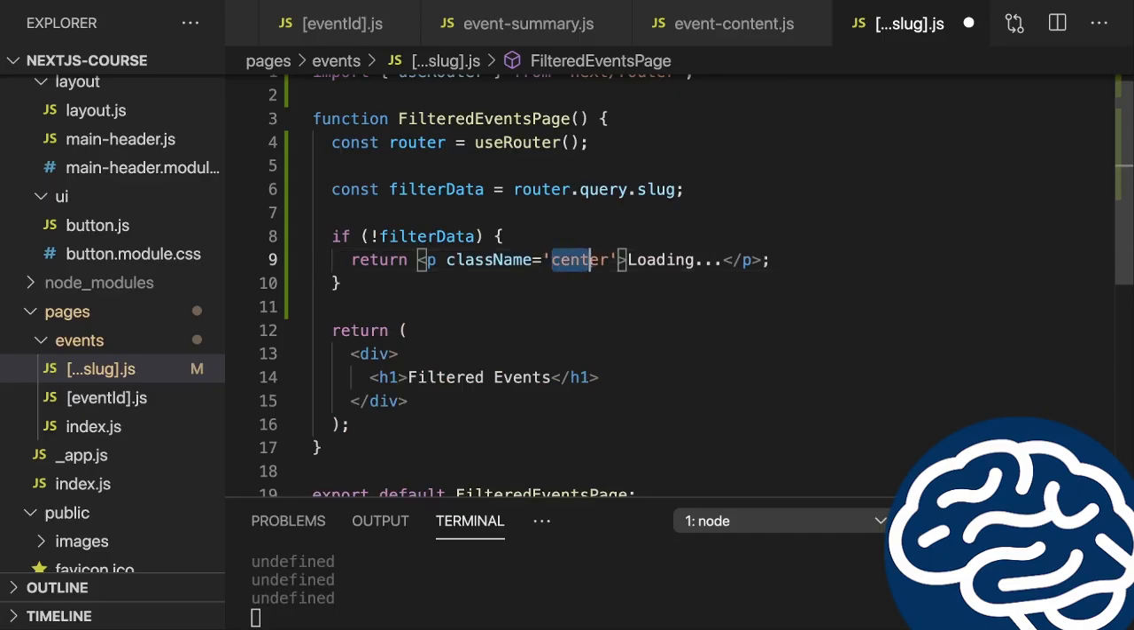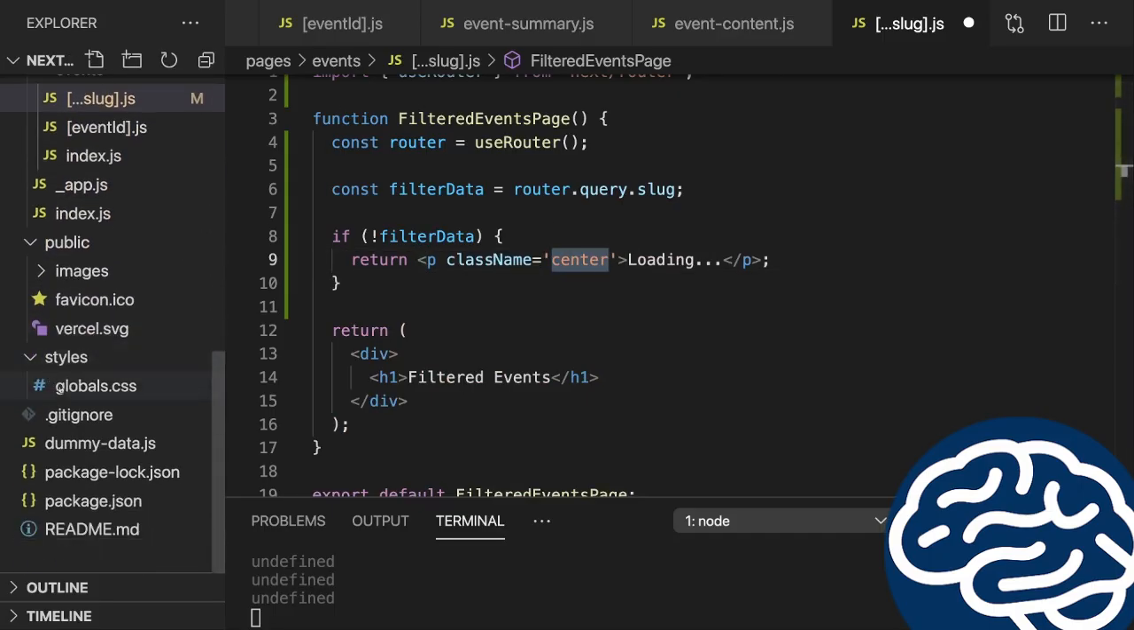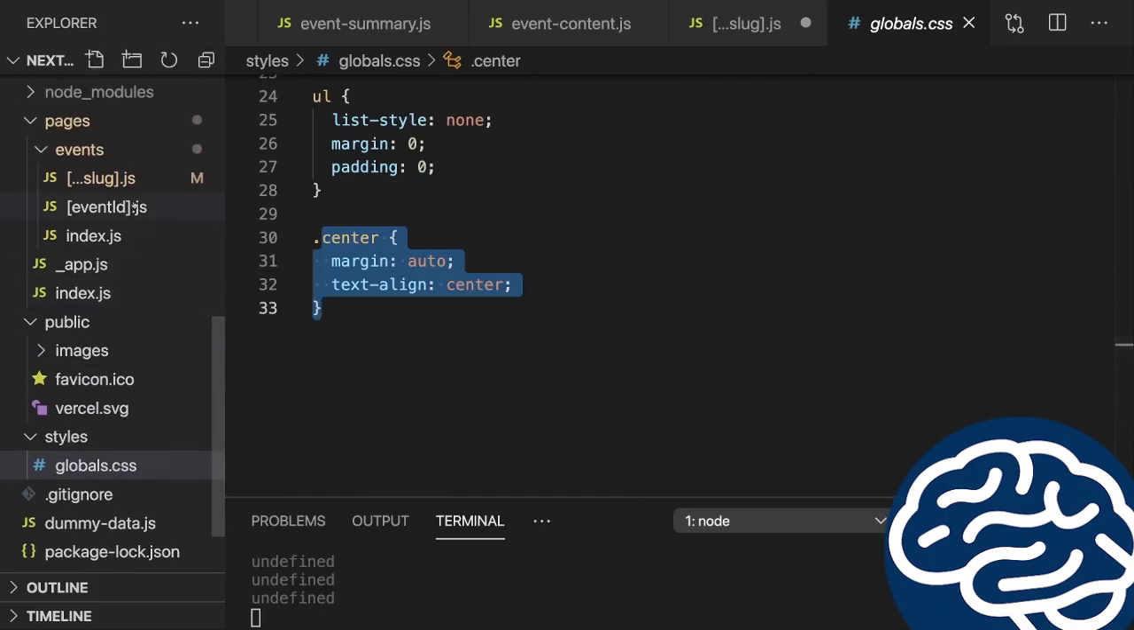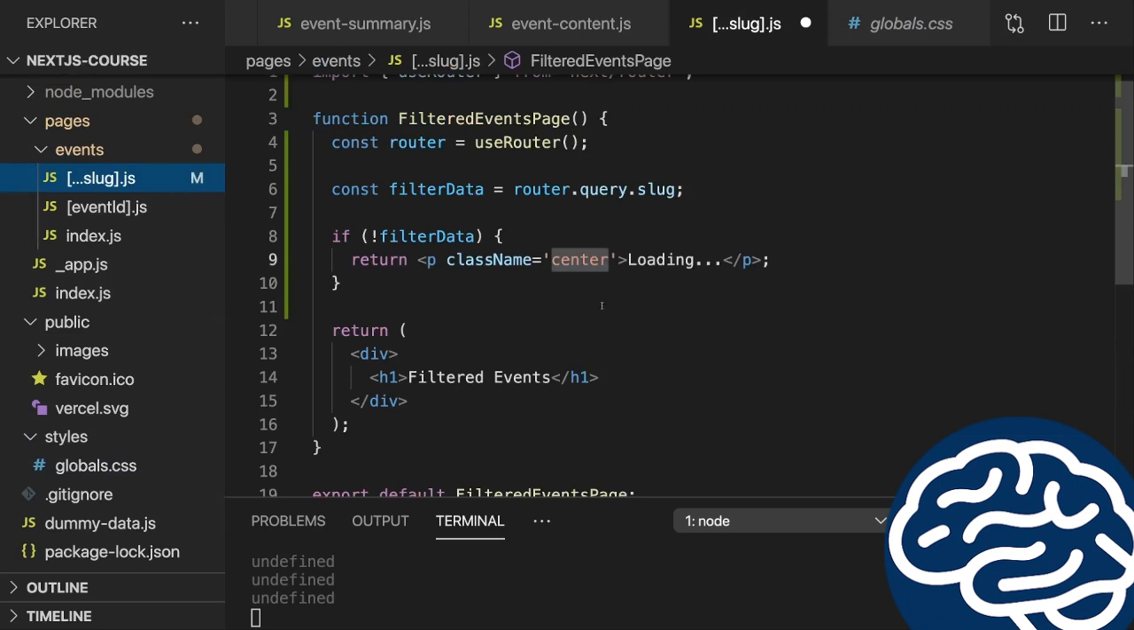Here that's a regular string because that is a globally defined CSS class in the globals CSS file. So here it's a regular string which I set as a class name to apply this global CSS class, so not a scoped class. And with that we take care that we don't get an error just because we don't have access to the URL data yet. That's simply how the user router hook works internally.